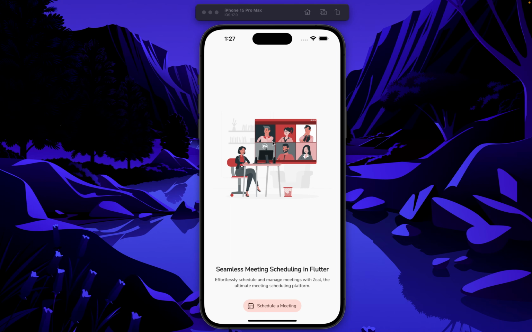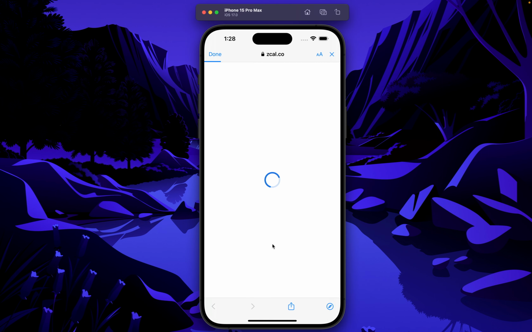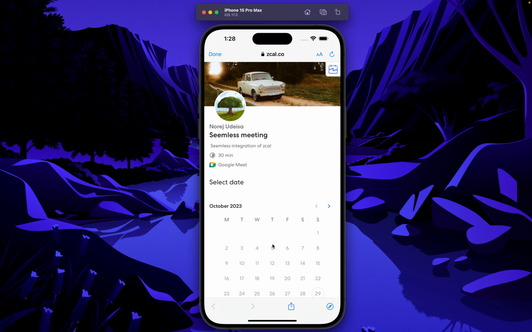So in today's video we'll be looking at how to implement meeting scheduling in our app. What we are going to do is have a UI where users can schedule a meeting with us. An example is this UI I have over here, and I have a button that says schedule a meeting. When I tap on this button, it's going to take me to a page where I can schedule a meeting as a user.